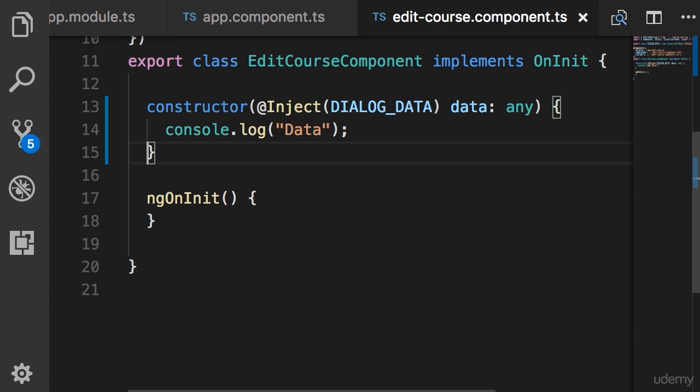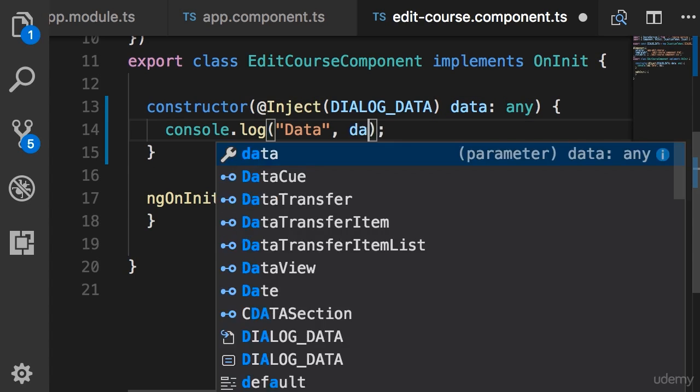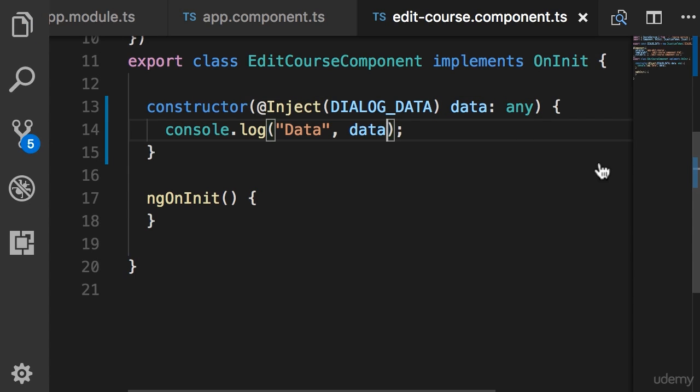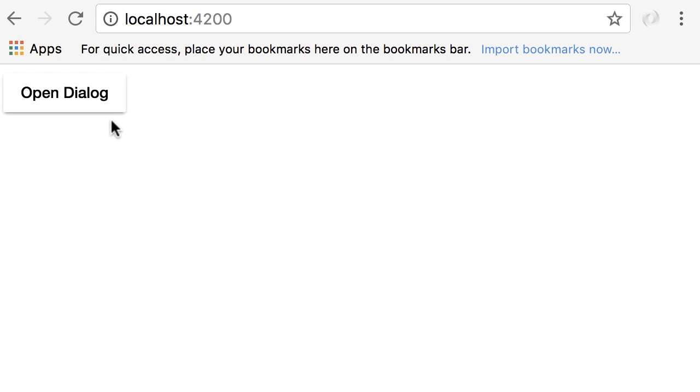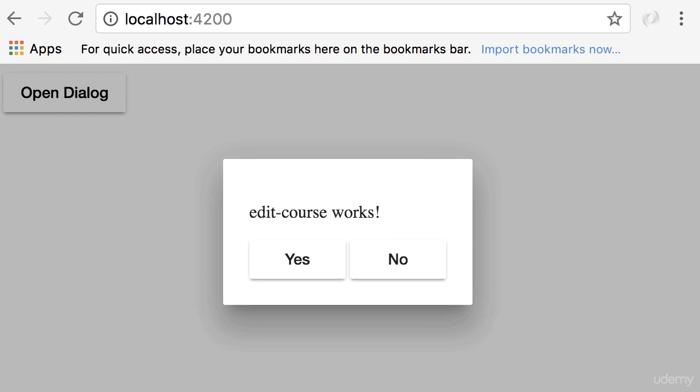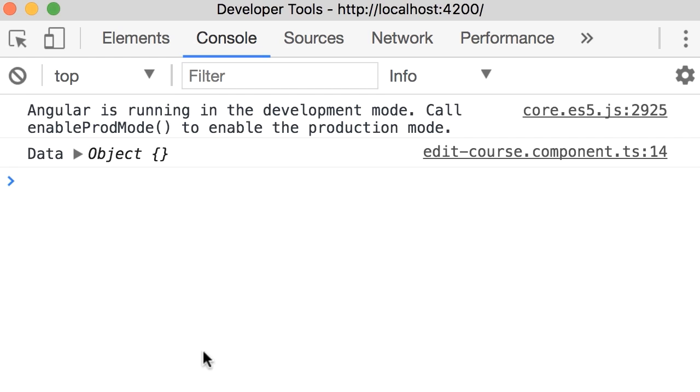Beautiful. Now back in the edit course component, here in the constructor, we want to log this data object in the console. So let's put it back here. Now back in the browser, I'm going to click this button. And now let's take a look at the console. So we have this empty object, and this is the object that we defined during dependency injection.